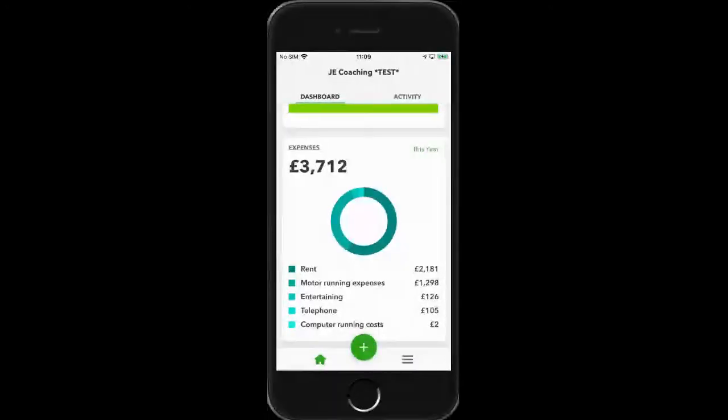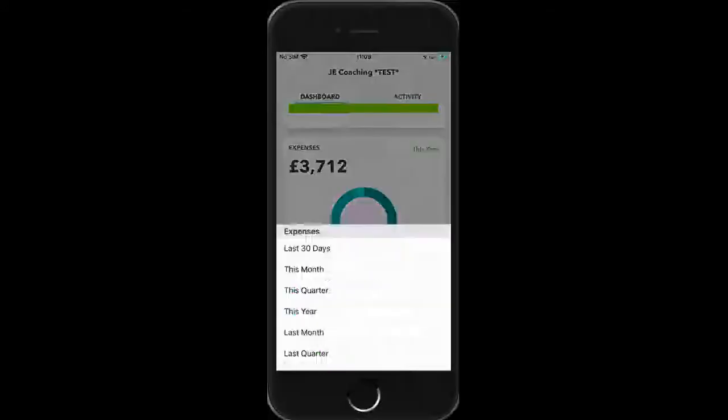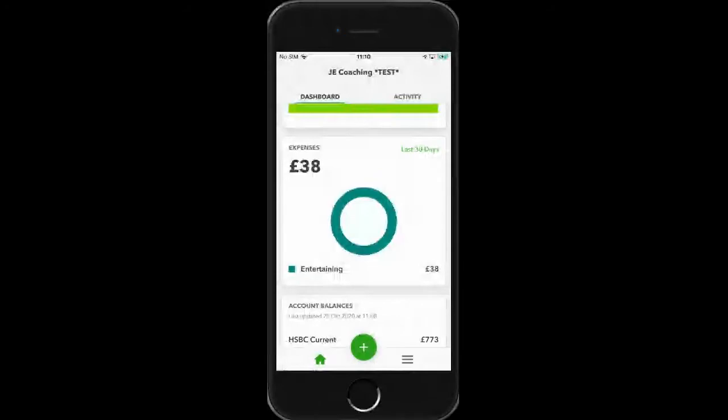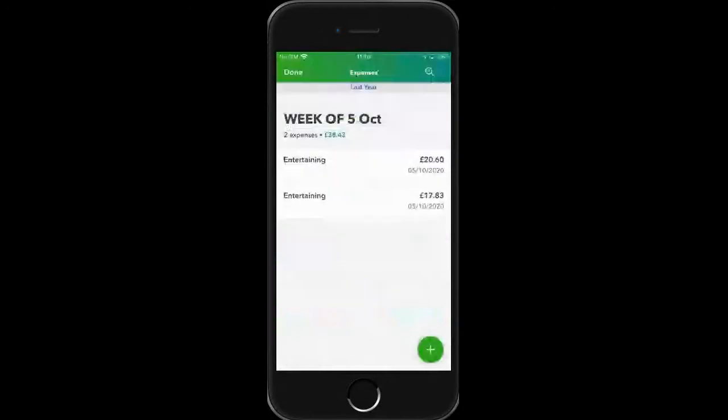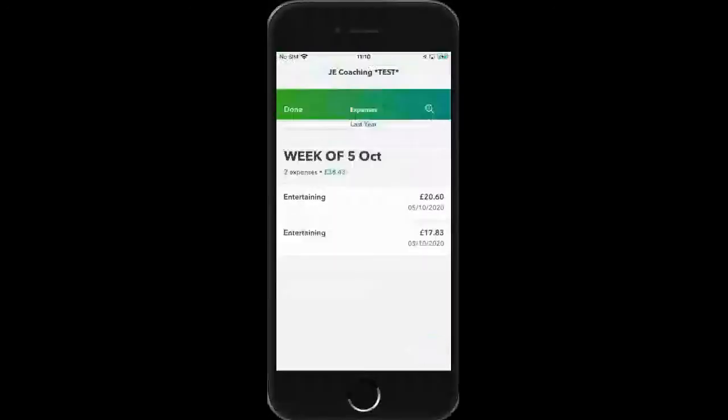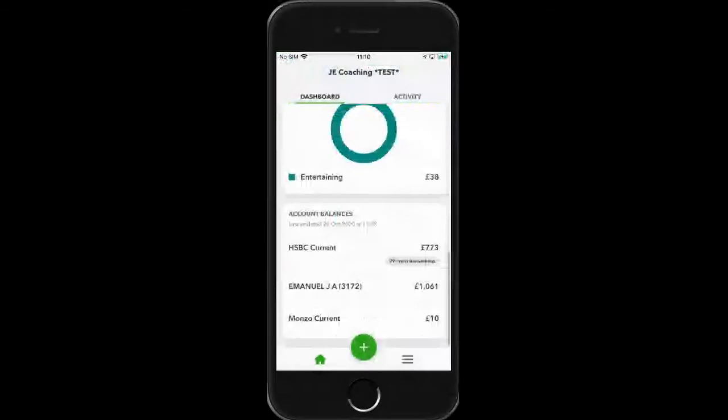Much like the profit and loss, you notice in the top right-hand corner of the expenses, it says this year. I can click into it and change it for, let's say, the last 30 days, and just have a look at where my expenses have been spent. And of course, like everything on the app, you can click into it and you can just see a little bit more information there.